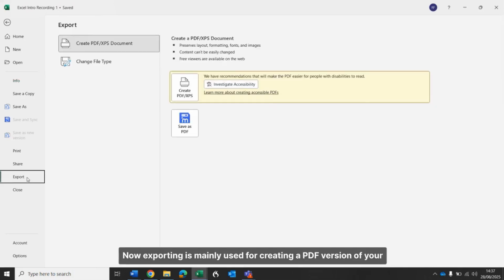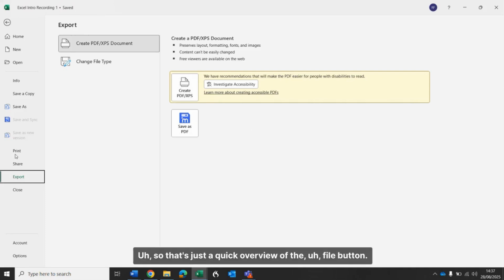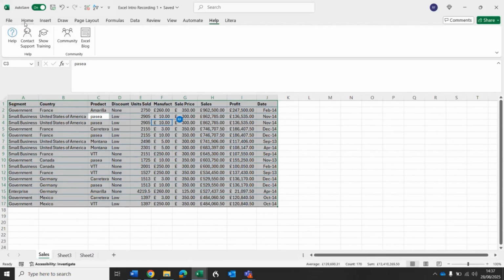exporting. Now, exporting is mainly used for creating a PDF version of your spreadsheet. So if you're sending a spreadsheet to a client and you don't want them to edit or manipulate the data, you can create it as a PDF and then send it to them. So that's just a quick overview of the File button. We will come back to that, as I say, over the next 6 sessions.